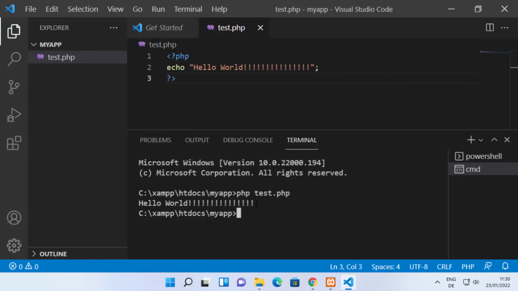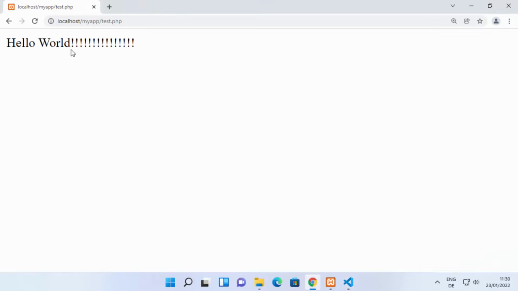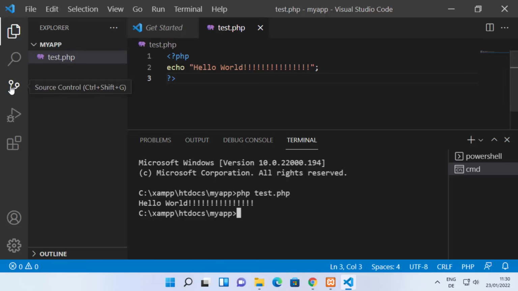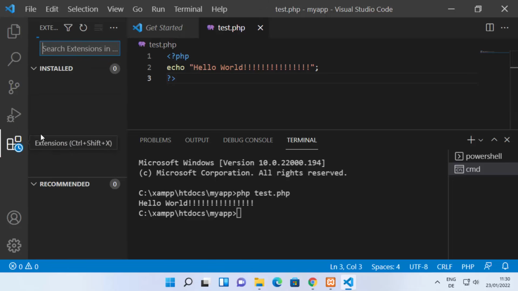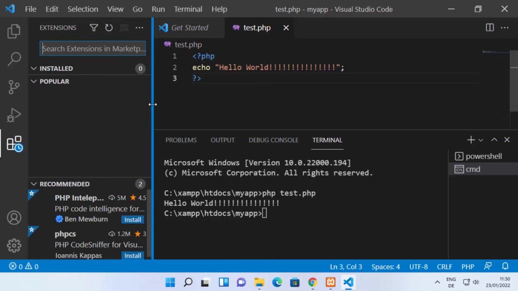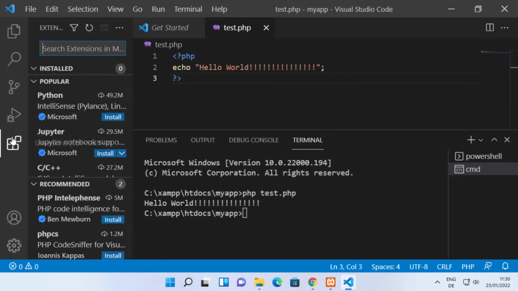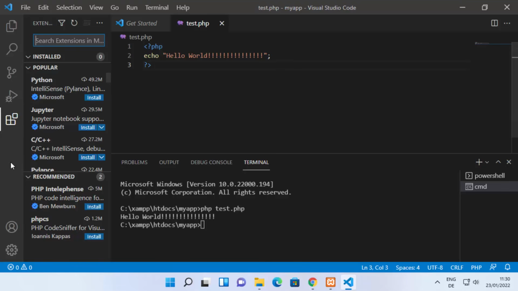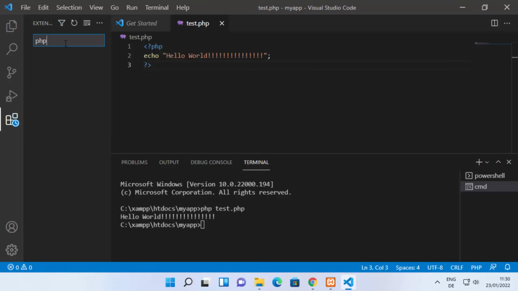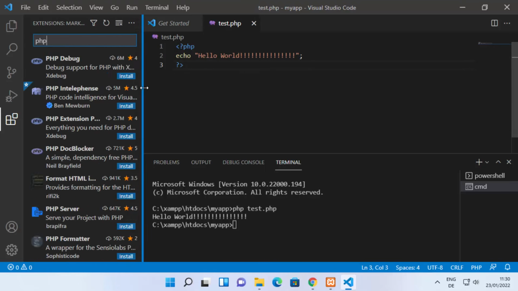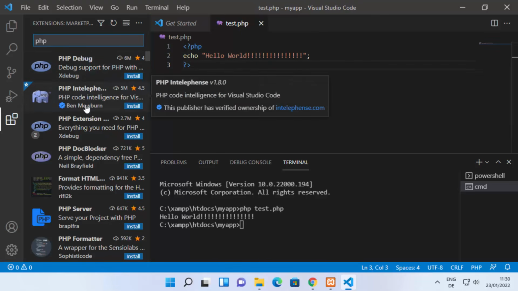So if you want to test small PHP scripts, you can directly test these scripts from here. Otherwise, you can always use this browser where your output will be shown, right? In addition, you can also install some popular extensions related to PHP, right? So when you just click on this extensions icon here, you will be able to see the extensions which are popular. You can also search for the extension for PHP. Just type PHP in the search box and it's going to show all the popular PHP related extensions.